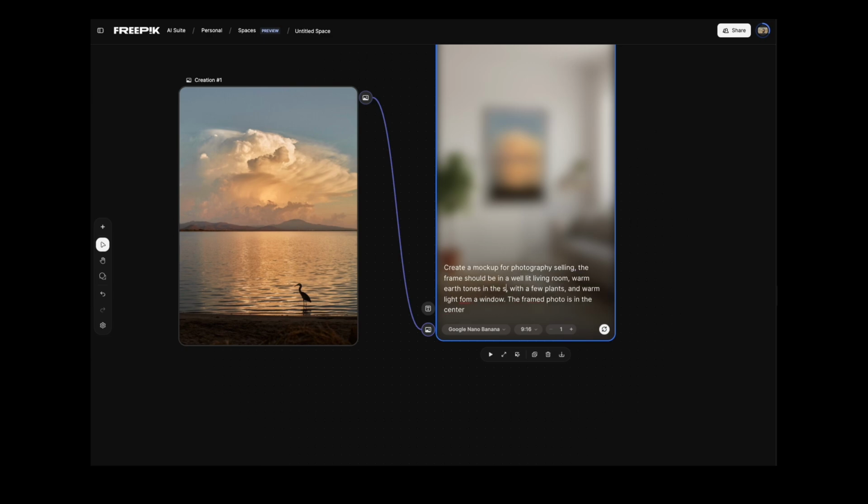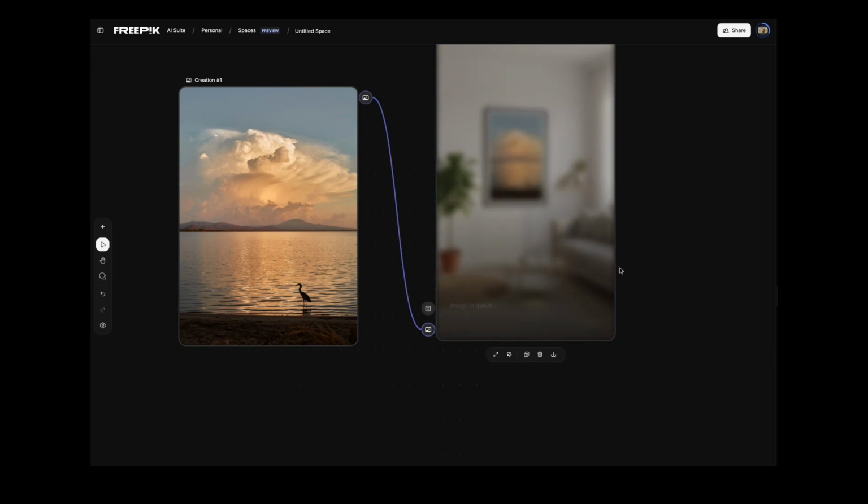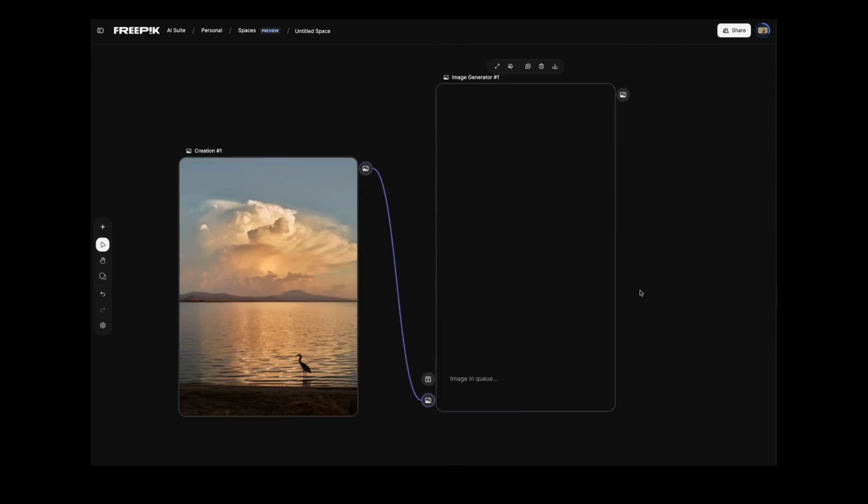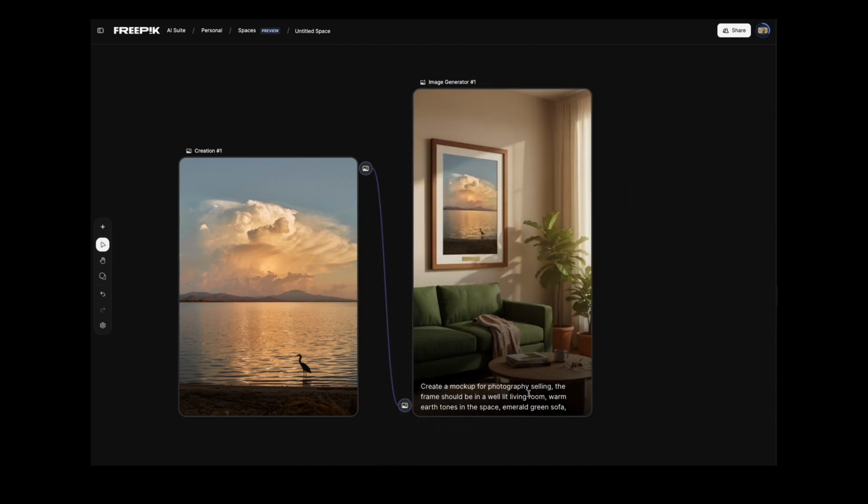So I want some earth tones in the space, an emerald green sofa, and just a little bit of a warmer space. So I'm just going to go ahead and click create or run. And I like that Freepik shows you how much time is left for your new generation. So it's just a few seconds. We're almost there. And as you can see now, we have the result with the emerald green sofa, the warmer tones, the warmer feeling of the living room.